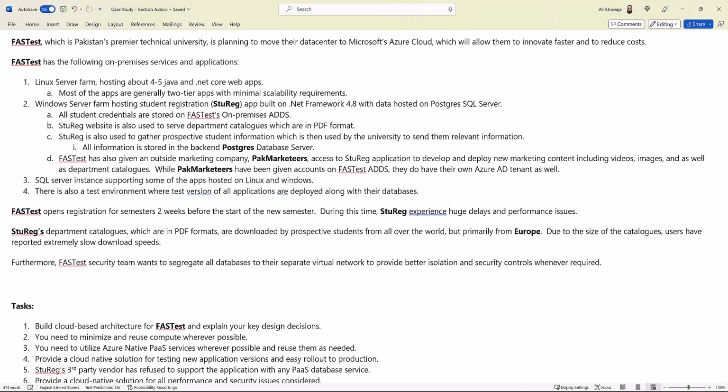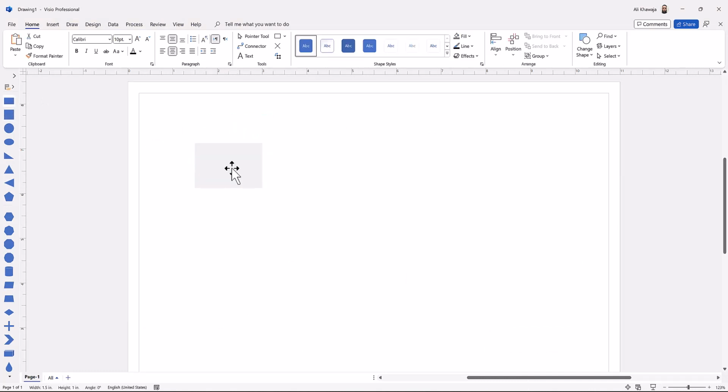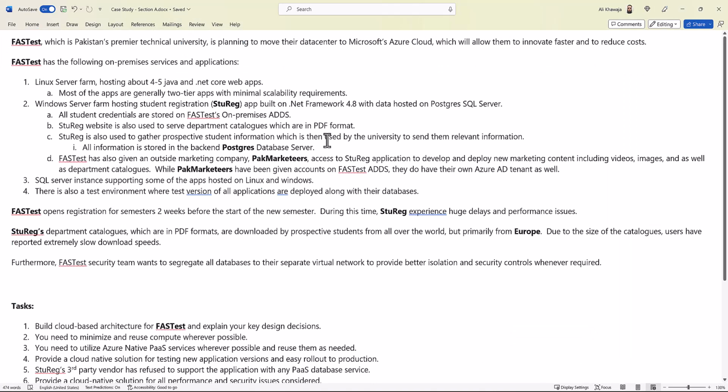So let's take a look. What we will do is we'll come over here, we'll try to draw this thing. Linux farm. I'll put Java, .NET Core. Nothing right now. We'll enhance this thing as we go along.